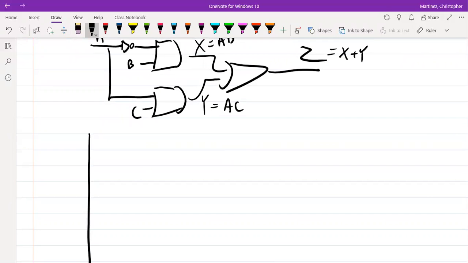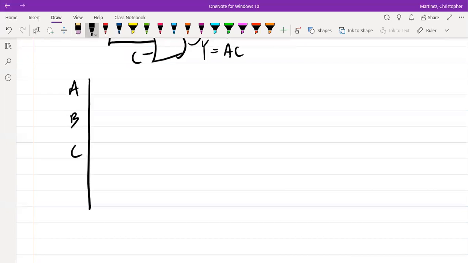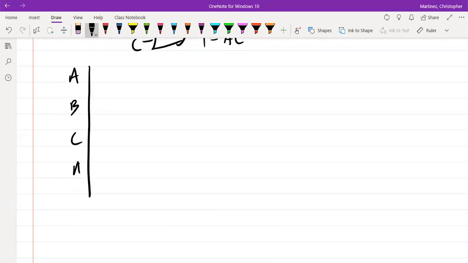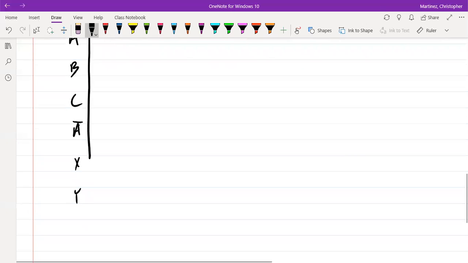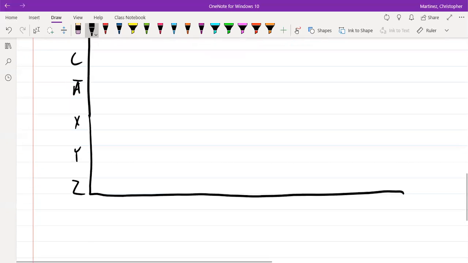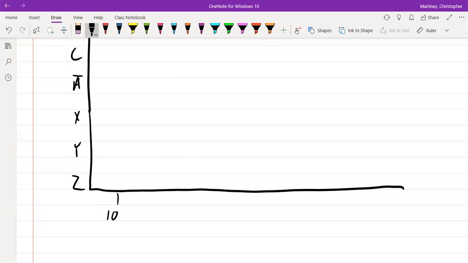Okay, so let's make our timing diagram. I need an A, a B, a C. Then let's go ahead and throw in A bar as well, that way we can show everything on this diagram: A bar, X, Y, and Z. Now I'm going to have to scroll down quite a bit because of the way I'm drawing this out. When you do it on your paper, you should have more than enough room. So let's do everything at 10 again.